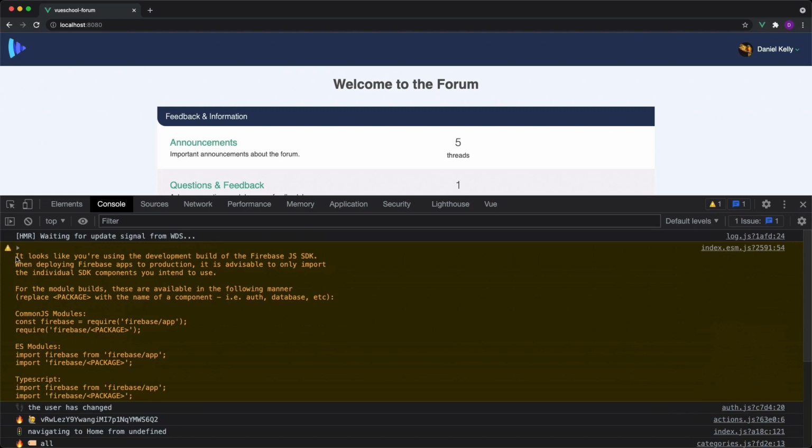It says, "It looks like you're using the development build of the Firebase JS SDK. When deploying Firebase apps to production, it is advisable to only import the individual SDK components you intend to use." Now that we've solidified what all Firebase services we're going to need, we can include the code only for those services to make our final bundle lighter.